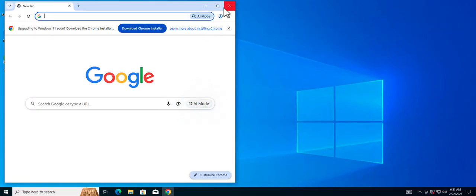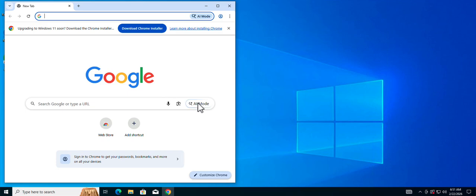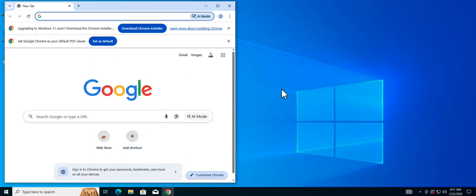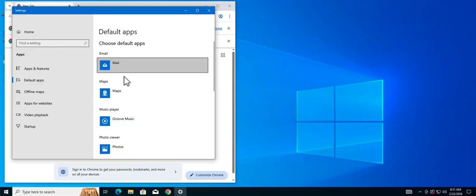Now, you can also make it your default browser. So I'm going to open it, and it's going to pop up with this message asking you to set it as the default. So if I click on this, it's going to open your settings, and then you just have to make it the default in your settings.